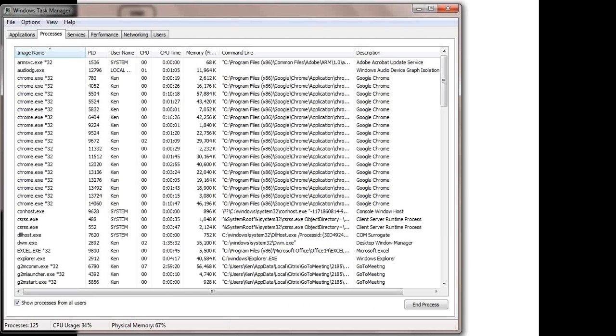Now, Process Explorer generally does everything the Task Manager does and a lot more. The catch is you may not have Process Explorer with you, or it may not be available for whatever reason when you're actually dealing with an issue. But you should always have Task Manager available. So we use that as kind of the lowest common denominator.